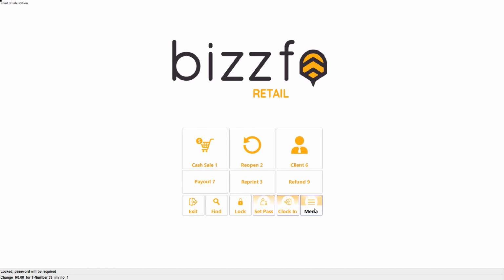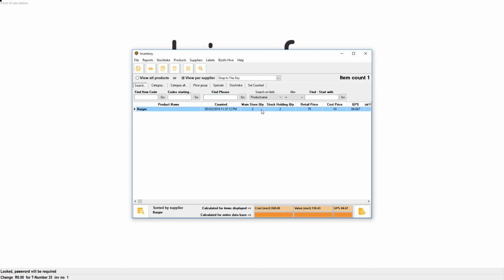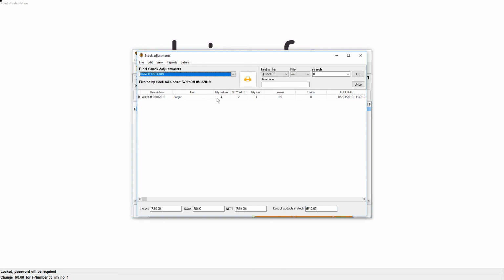Okay, now we go back to our inventory, and you'll notice the quantity is 2. So previously it was 4, we sold 2, but we had a loss of 1. So in other words, 2 was taken out, 1 was sold, and 1 was not taken, put back into stock. So how would we see this? We would go to our view stock adjustments, we would look at our write-offs, and there's the write-off. So quantity was 4, set to 2, and 1 of them was a loss, and that report can be printed.